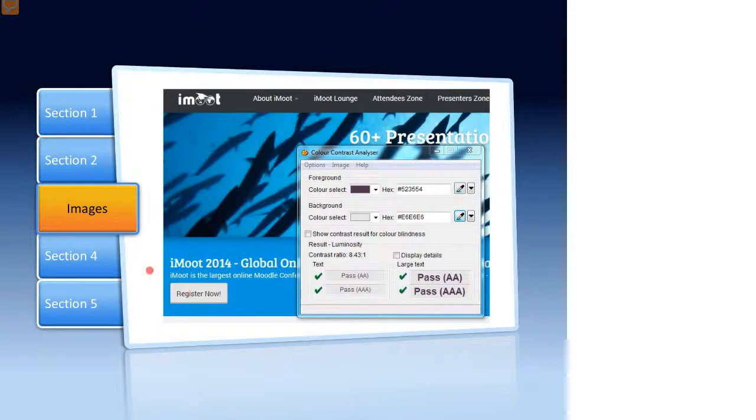One last slide. There it is on the iMoot page. They've actually used one of those new Bootstrap buttons that a screen reader can read nicely.